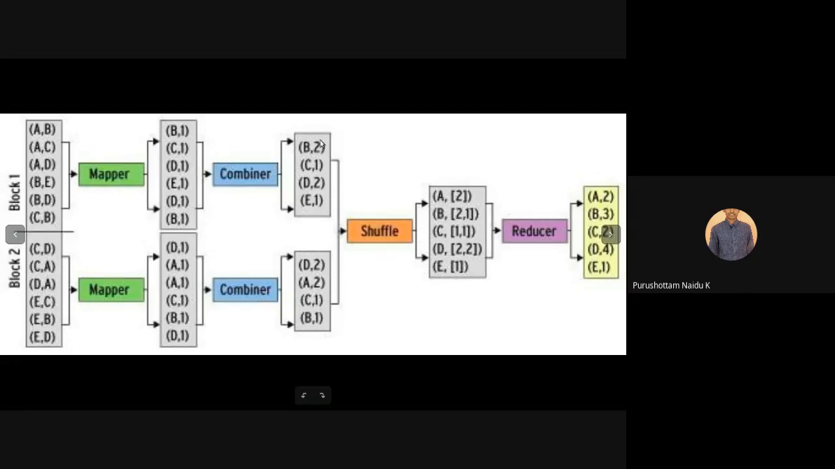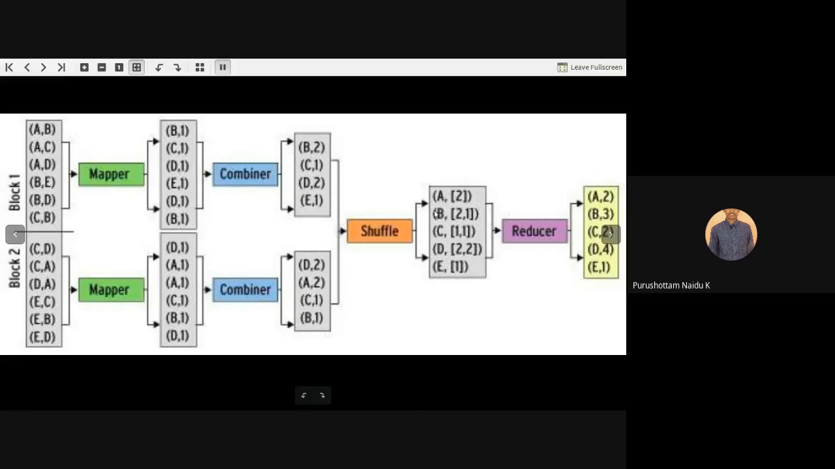So B 2, 1, that is 2 plus 1, 3 plus 2, 1 plus 1, 2, 3, 4, 5, 6, 7, 8. Total 8 data transfers occurred if you are using the combiner. But previously, how many data transfers occurred?